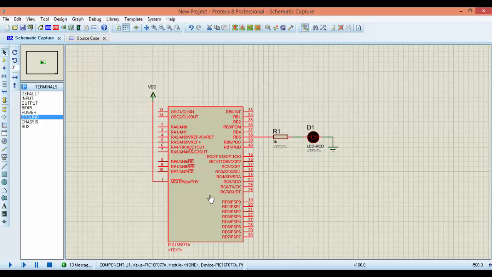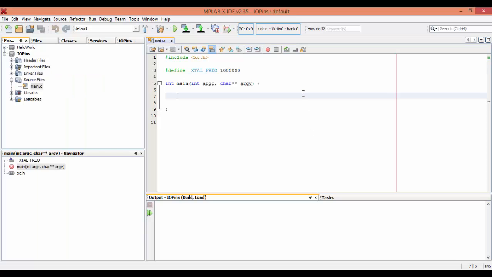Here I have a PIC16F877A, and we have a light emitting diode attached to pin 38 or RB5 of the MCU. We will be using this circuit later to simulate the behavior of our microcontroller. I just created a new project using MPLAB X IDE. This is where we will be coding all the instructions for our MCU.